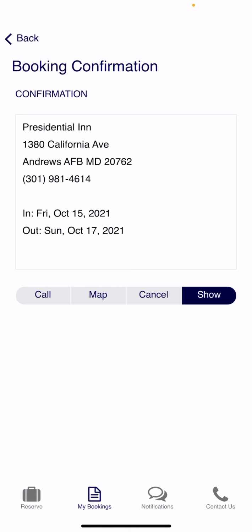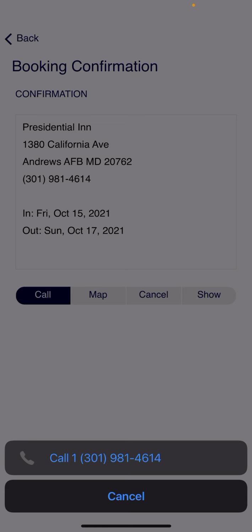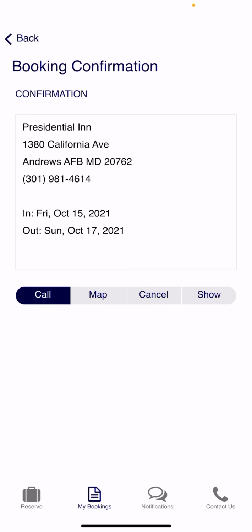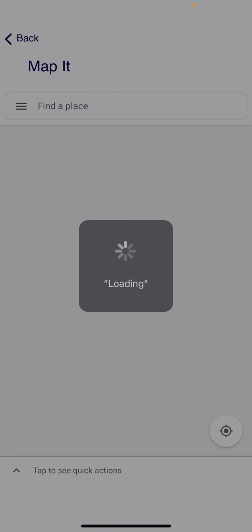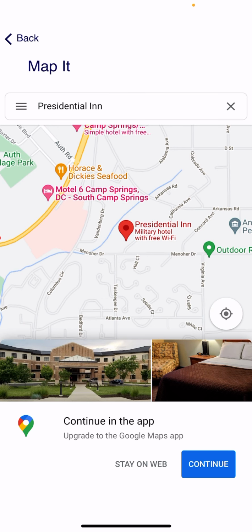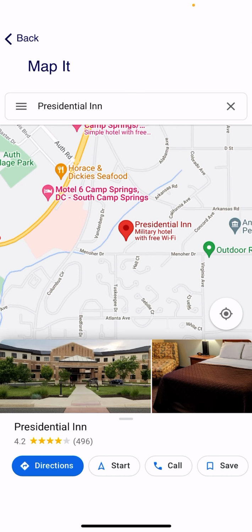Okay, down here at the bottom, we have a few more options. One says call. So if I need to call this hotel, it will populate the telephone number. You can actually call them if you have any questions or concerns, if you just need to reach out to them. Under map, it will actually map the hotel for you. And then from here you can actually get door-to-door directions. So from your actual location, you can get directions to the hotel if you're not familiar with its location.